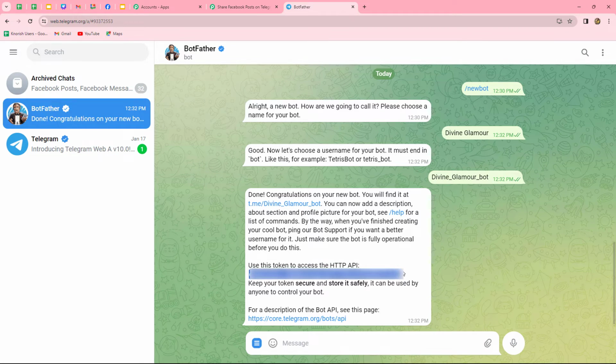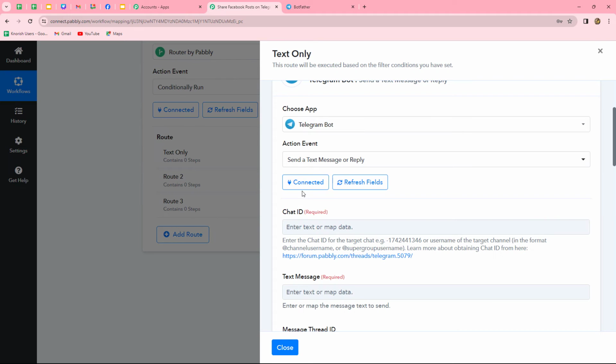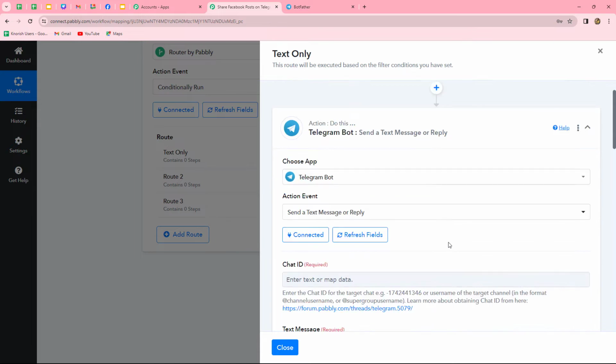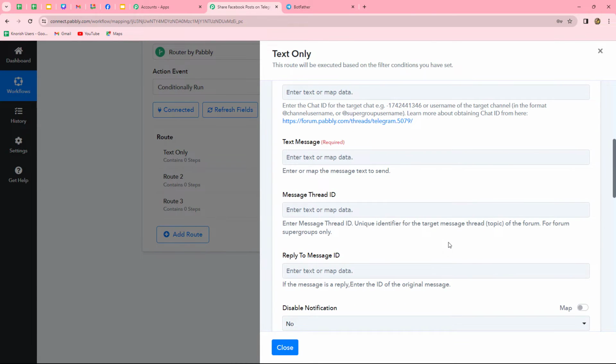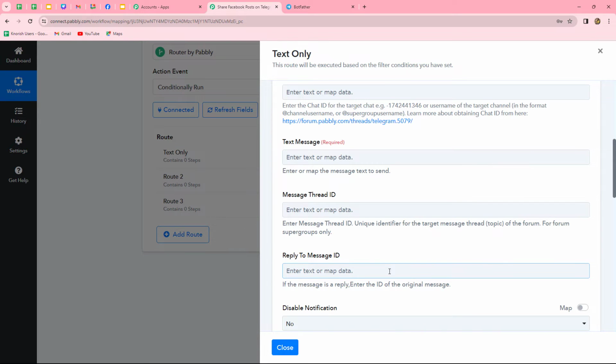So let me just copy it, and we have to paste it over here. Done. Now let's click on save. And here our Telegram bot account is successfully connected with Pabbly Connect. Now we will move further. It is asking us the following details: chat ID, text message, message thread ID, reply to message ID, etc.